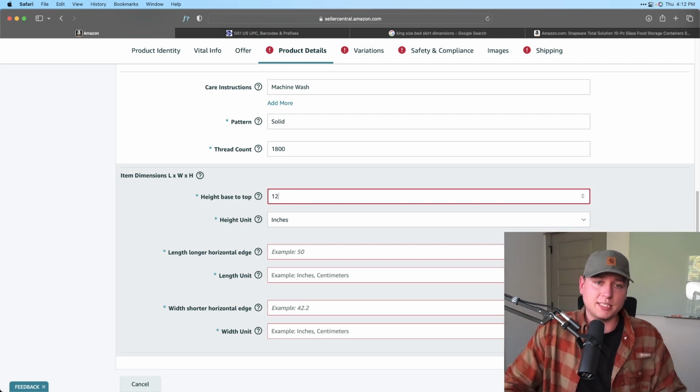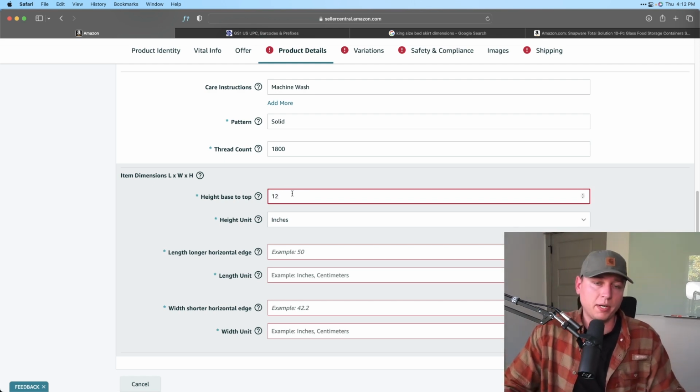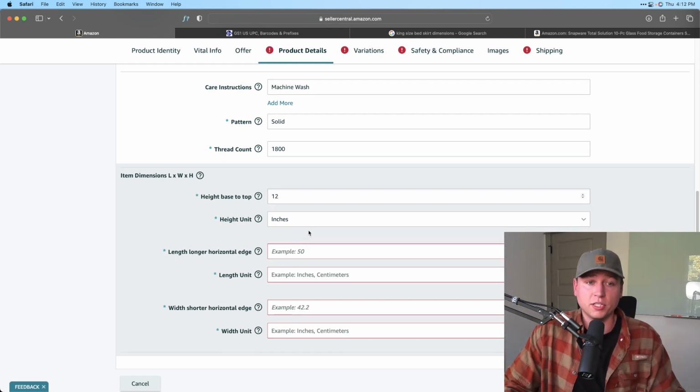If it's laying on a bed, what's the depth? So I'm going to say about 12 inches. That way you can tuck it onto the bed here. Again, if you have a product, you're going to know the dimensions here.